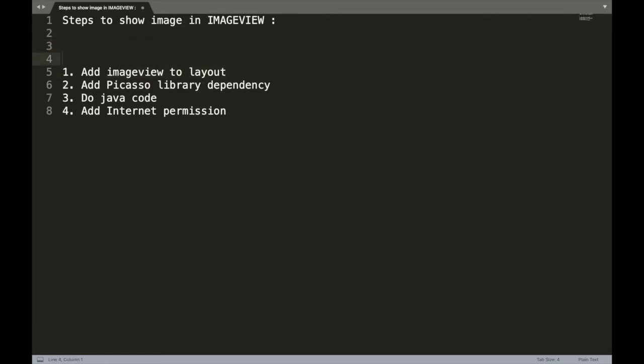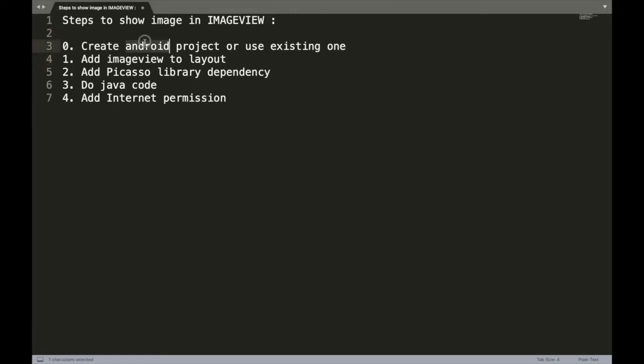I am going to create here a zero step, which is create Android project or use. So if there is no Android project, create one. If there is already an Android project, just use it. So first of all, we have to create an Android project.